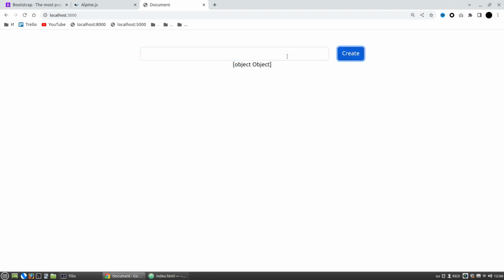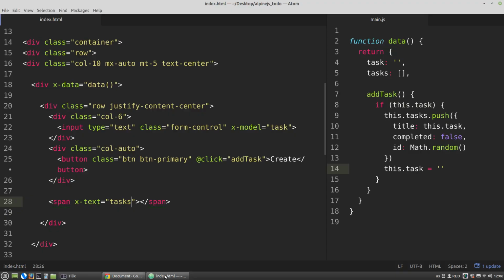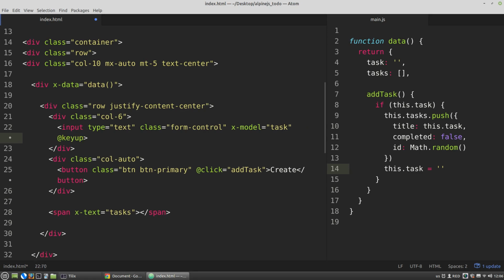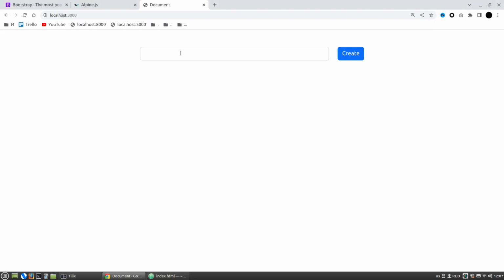Create objects. We can see that tasks get new objects. Okay, also I want to add to the input tag another x-on attribute. I want to listen to the keyup event and the modifier will be enter. It means that I want to listen when the enter key is released, and the handler will also be the add task function. And we can see that if I press enter, we will create an object.